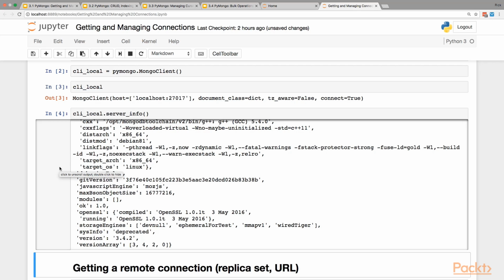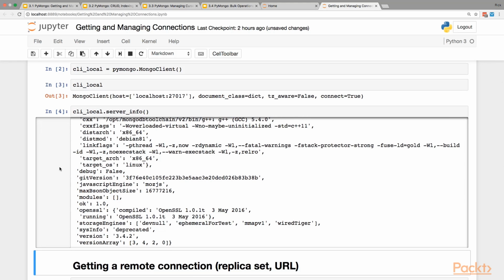Now I've also set up a remote server for the purposes of this class using the MongoDB Atlas cloud hosting system.